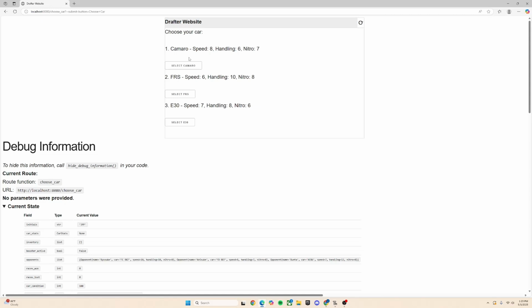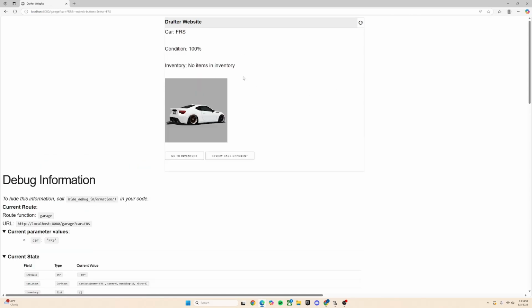So first of all, we have a Camaro. Its speed is 8, its handling is 6, its nitro 7, and then you have an FRS and an E30. So these are just the stats that will affect your dice rolls later. And so you just pick one for now. Let's say FRS for now.